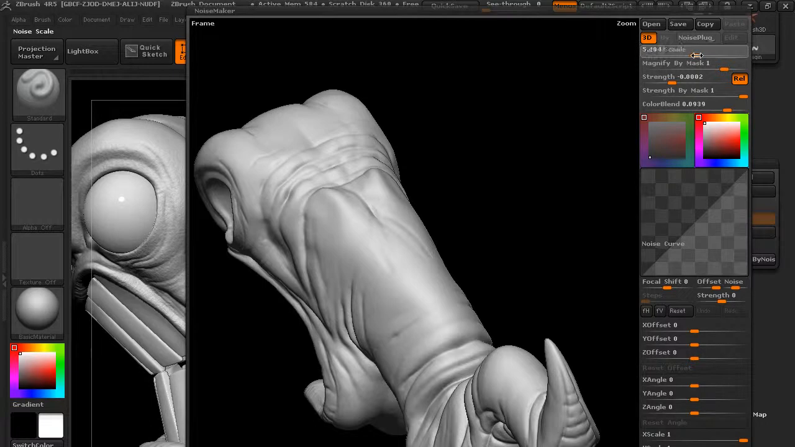Or we can go back smaller. We can also change the strength. Here we have a negative strength, so it's pushing it in if we want to get something really intense. Okay, we can also drive things with masks if we want to drive the strength, magnification. So let's take this up to something that looks a little bit better.